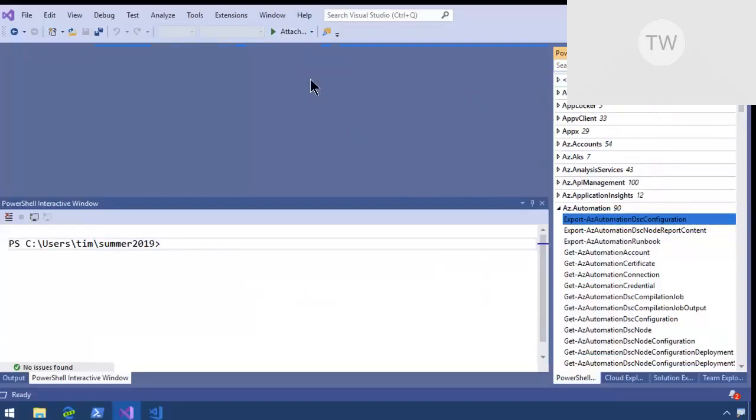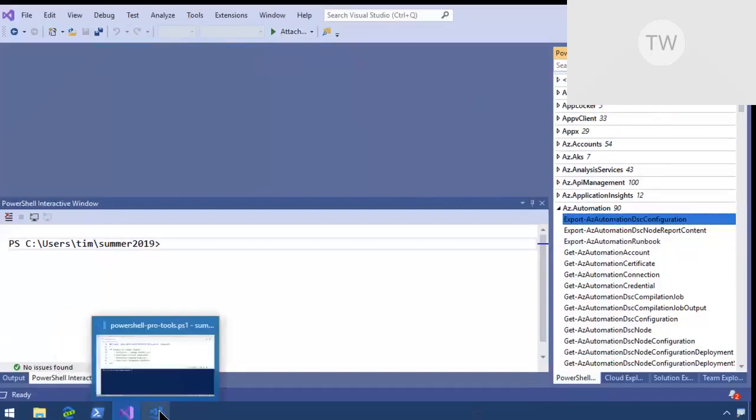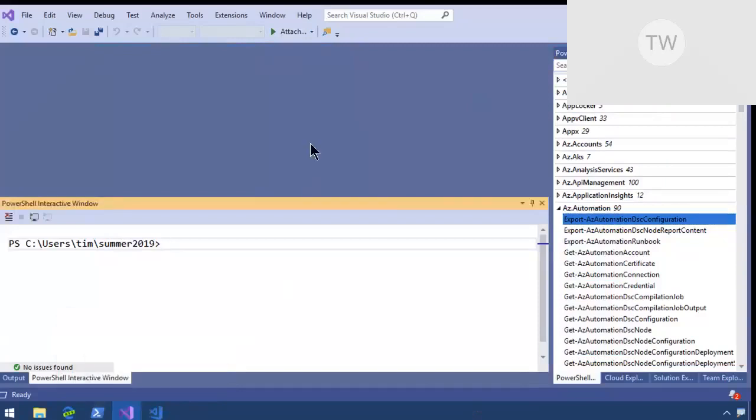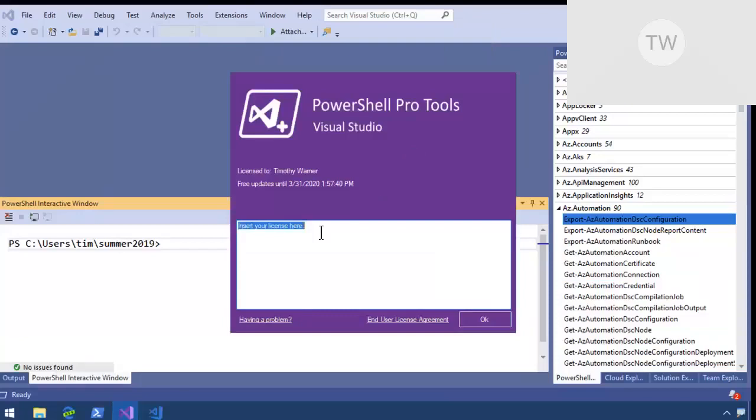So you might be wondering, well, how the heck do you get a license? Honestly, I don't know how to license it from the console. You have to check the documentation. To license from Visual Studio, you go to Help, and under About Microsoft Visual Studio, there's About PowerShell Pro Tools. Say that 3 times quickly. And assuming you've purchased a license, go to Posh Tools, you pay your money. Within 10 minutes or so, you'll get your license via email. You just paste it in, and you're good to go.